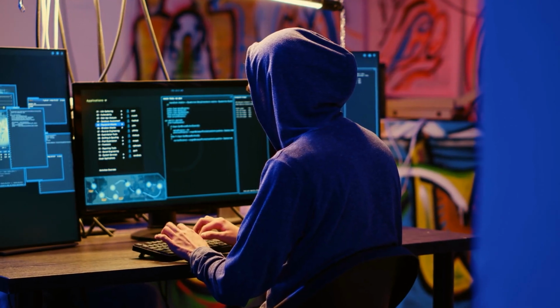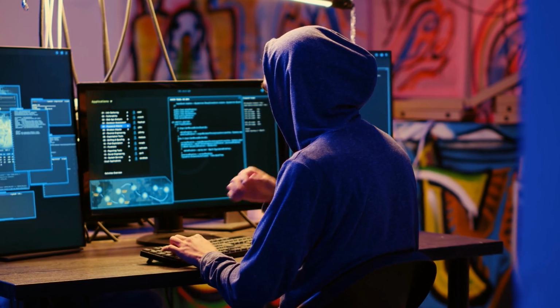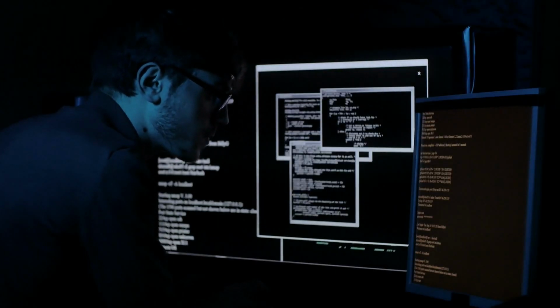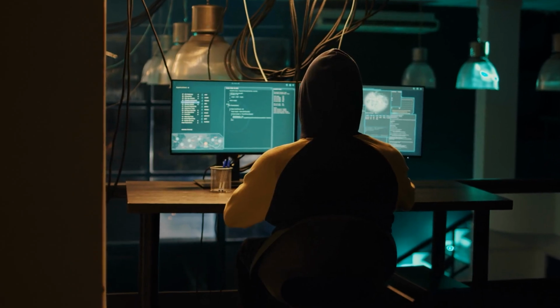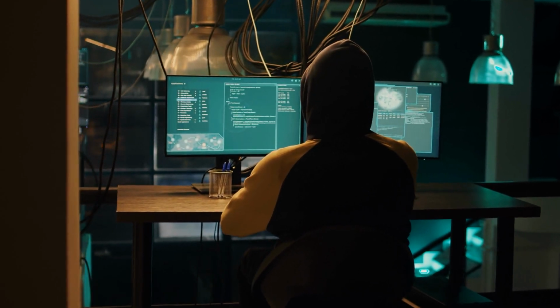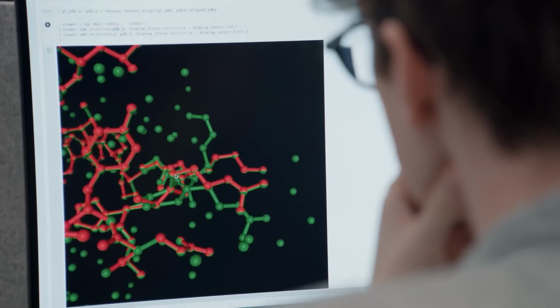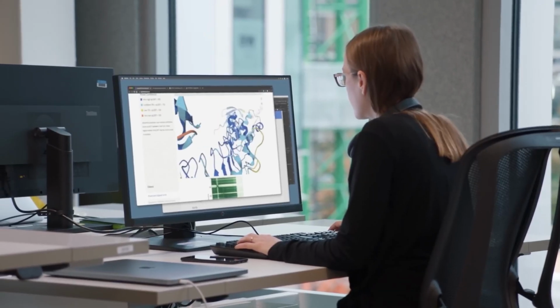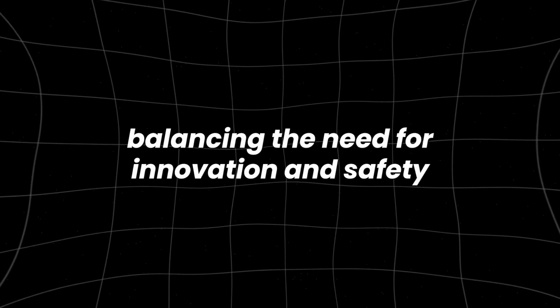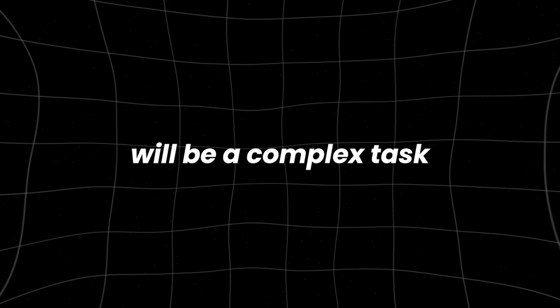Imagine a bad actor using 72B to create convincing fake videos or impersonate people in harmful ways. These are issues the AI community has to grapple with, and Nvidia's decision adds another layer to the ongoing debate about how to handle such risks. Balancing the need for innovation and safety will be a complex task.